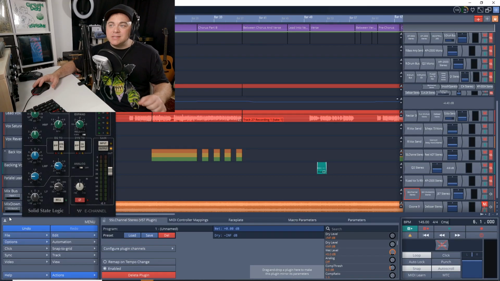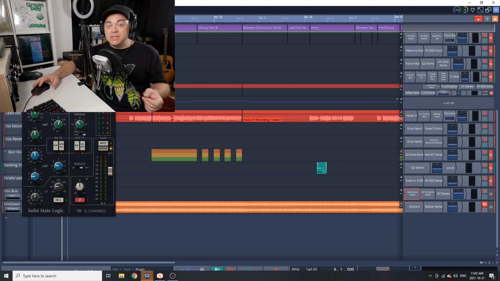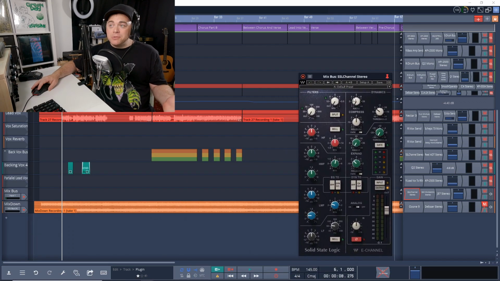The next plugin that I use all the time in every mix is the SSL E-Channel Strip. This is based on the Solid State Logic 4000 series channel strip. And this is another plugin that I'll use all over my mix. Even if it's just to get the console sound onto that track, I'll use it. So sometimes it gets used on every track in my mix.